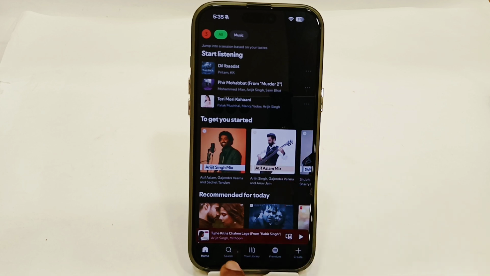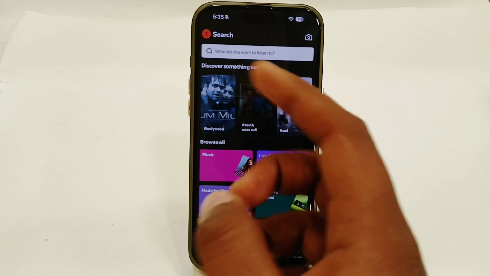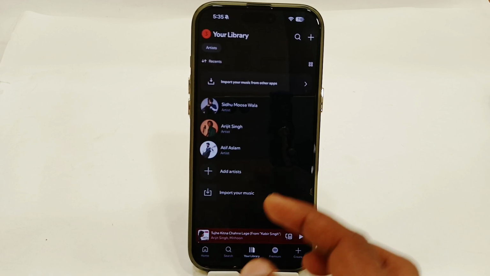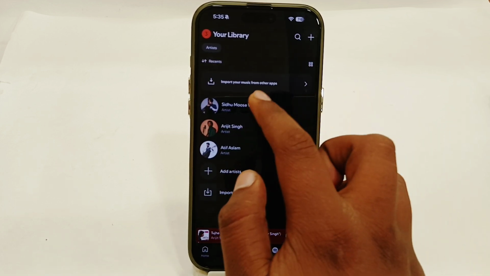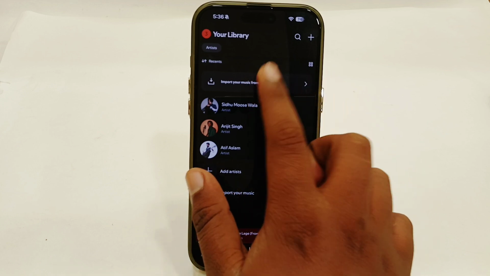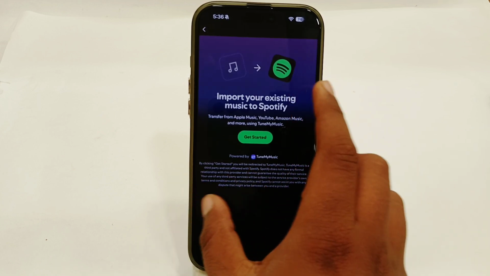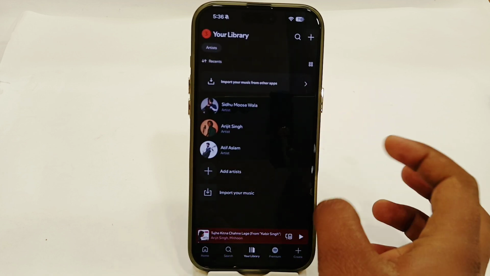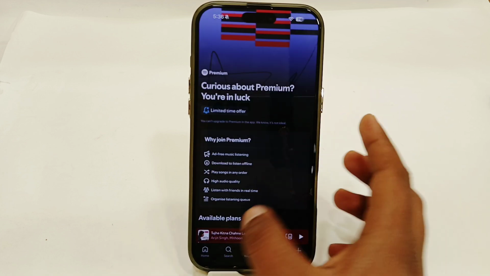You just have to go to the search option and you can search for any music which you want to listen to. Here in your library, you'll get your additions, or you can also import your own music here. Just tap on this import option and then select the app from which you want to import your music, and your music will be successfully imported into your library section. You can also get Spotify Premium from here.